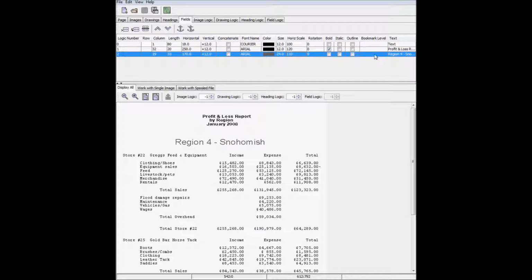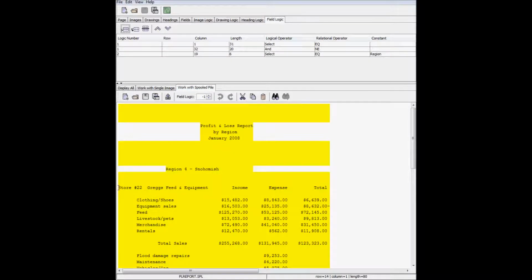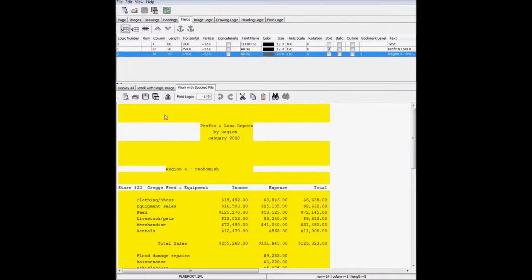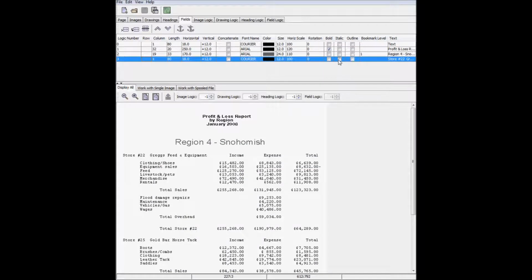I'm also going to add a bookmark level of 1, which will automatically create bookmarks for each region, making navigation easy. Next, in the Field Logic tab, I'll distinguish any line that says Store right here as logic number 3. Paint the whole line back under the Field tab, selecting logic number 3, and then just make it italicized and add a bookmark level of 2, which will let us jump to any store directly in the PDF.